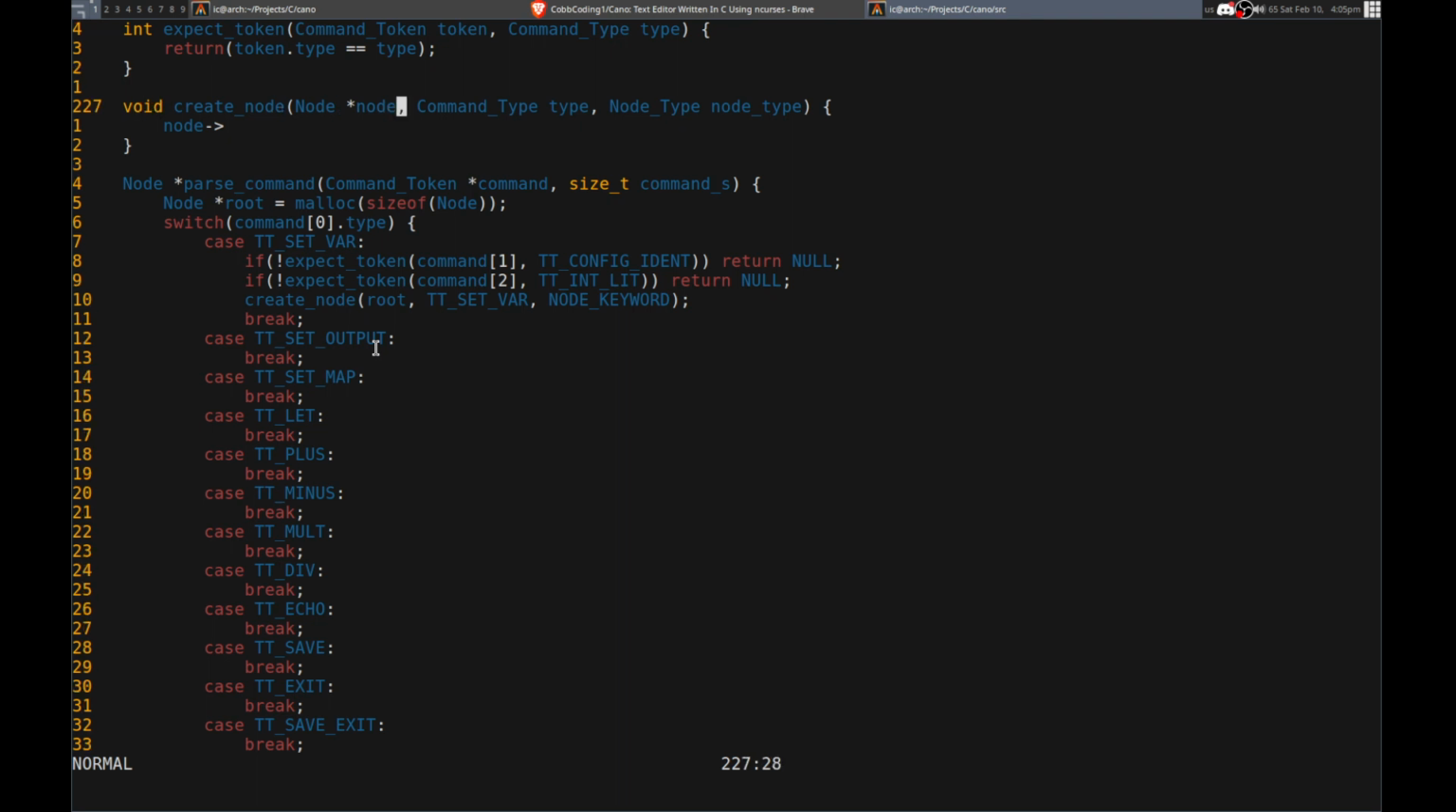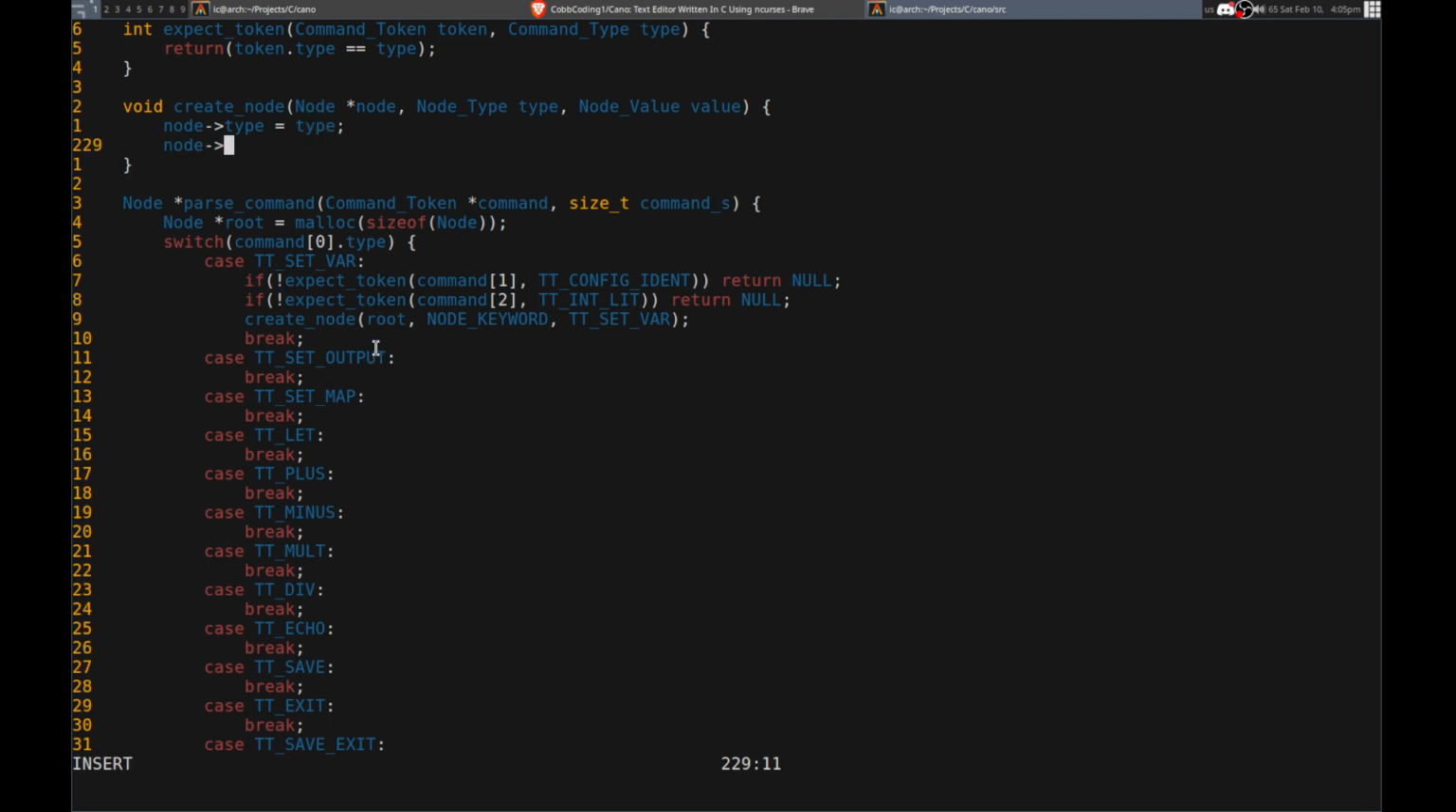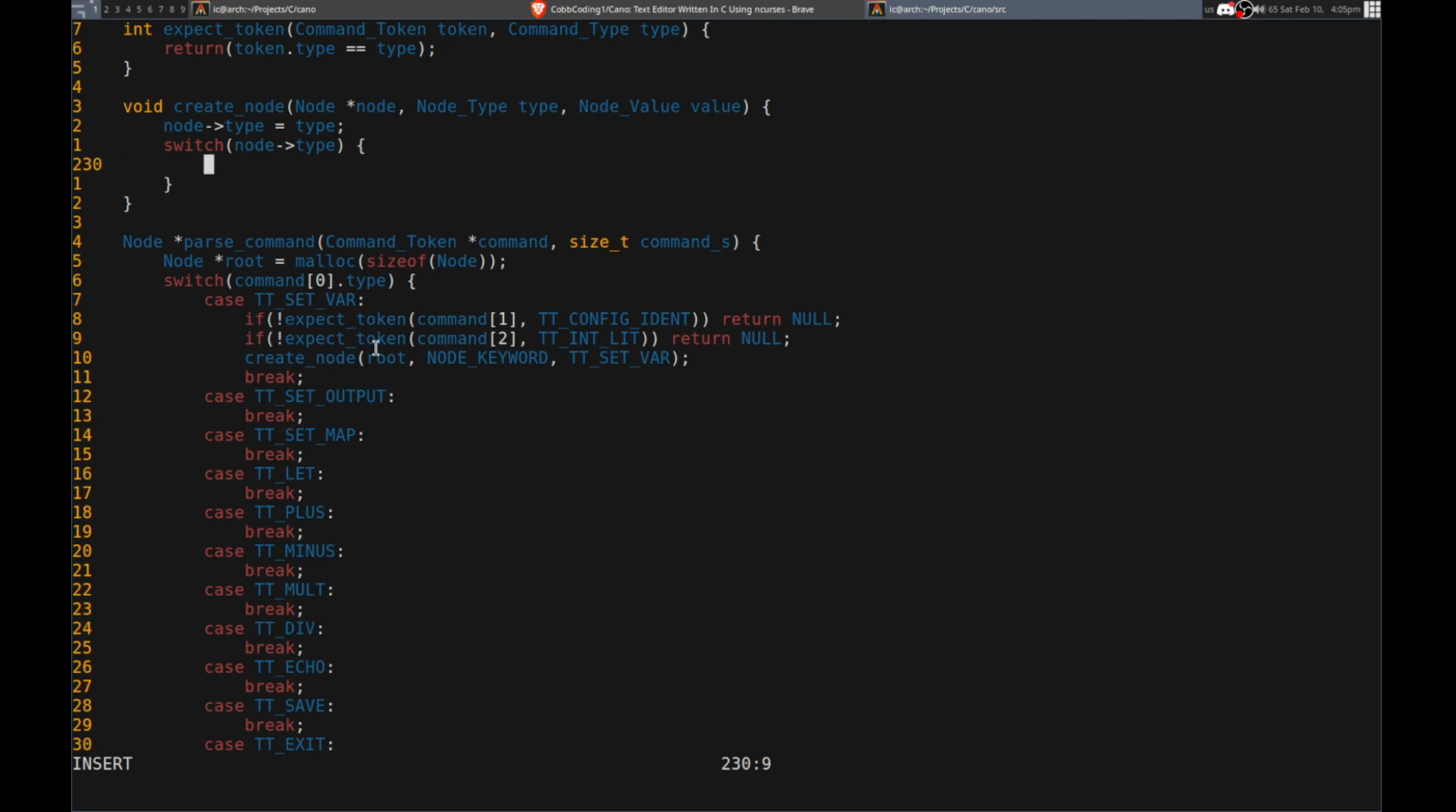Let me change the order of this. So we want the type first, and then we want a value. Right, like that. Okay, so let me change it. So set bar, and that's what we want to pass. So node type, and node value equals. Well, then we need to switch on the type actually. Switch node type, and depending on the type, we want to do different things.